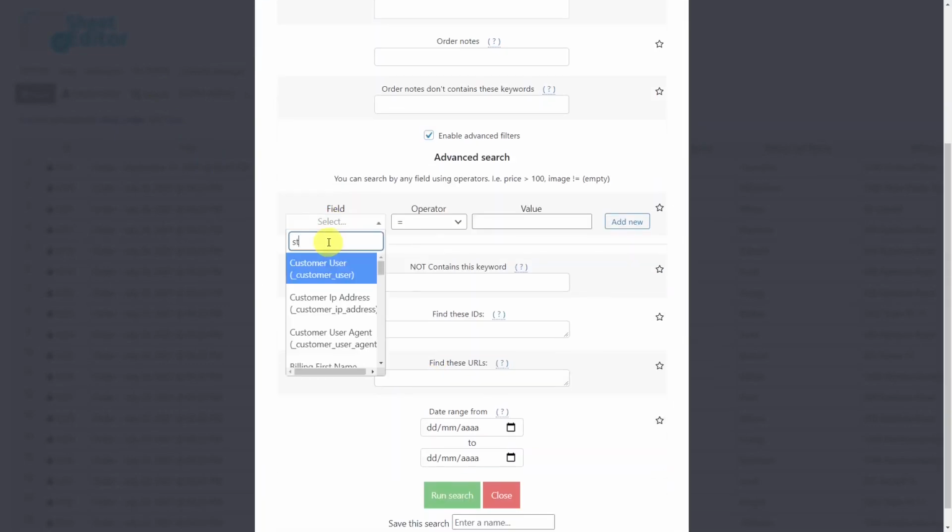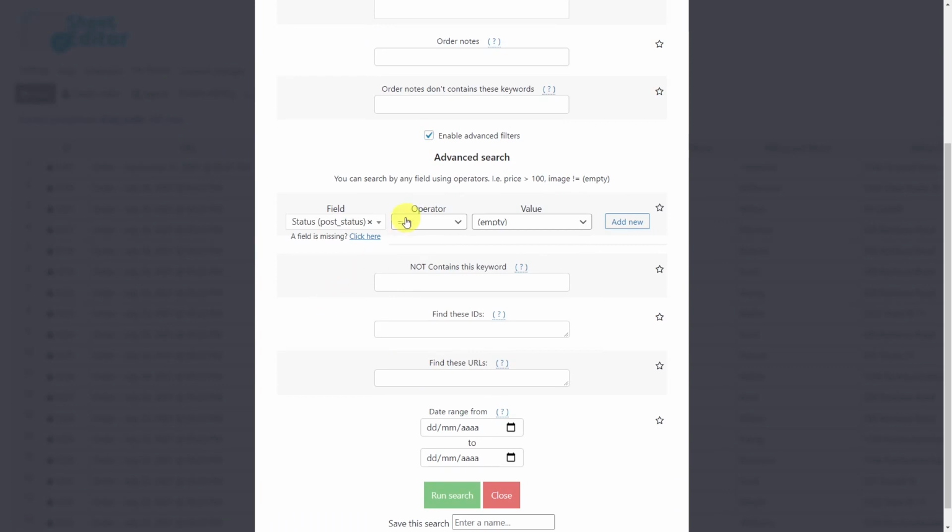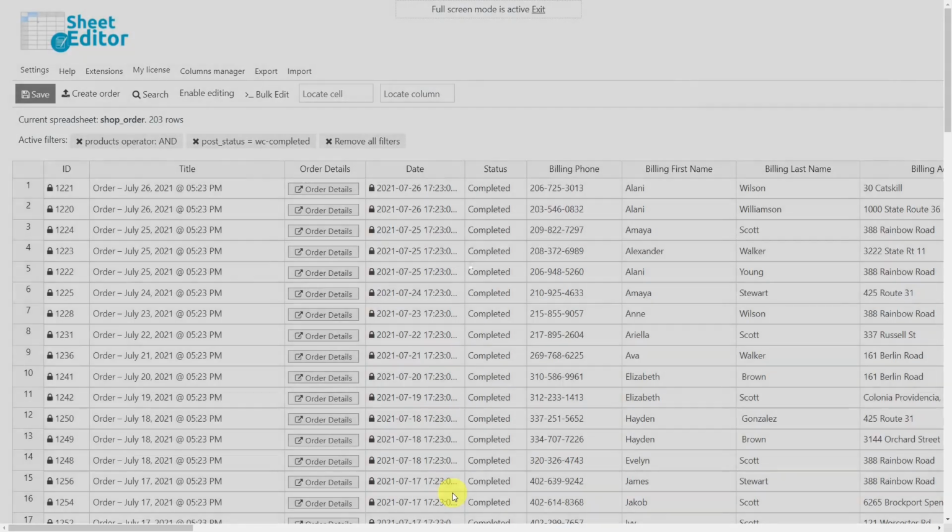Here, select status as the field key. Leave equal as the operator. And choose the option completed here. Finally, run the search, and all the results will be displayed in the spreadsheet.